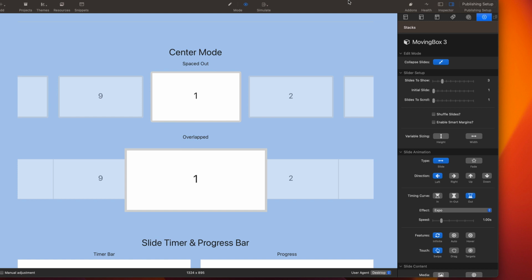So in this video, we're going to be talking a little bit about center mode to help you understand a little bit on how the center mode settings work. Let's look at these two examples, and the MovingBox setup for these are actually very similar. Here we have slides to show is 3.